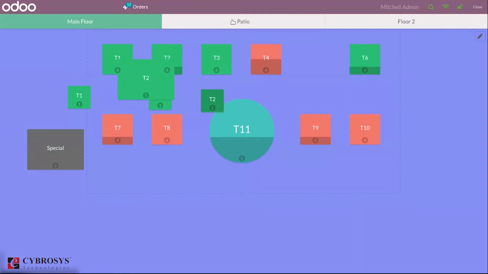You can see three floors and the tables with different colors, shapes, and the seats for each table can be viewed here. And you can see how many guests occupy the table, that is the seats. And you can change the background color of your floor and the color of a table shape, everything, by clicking this edit button.